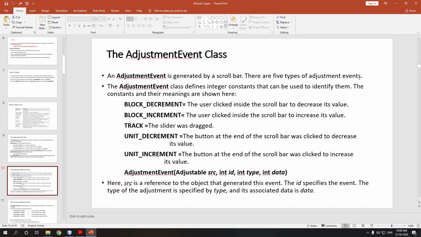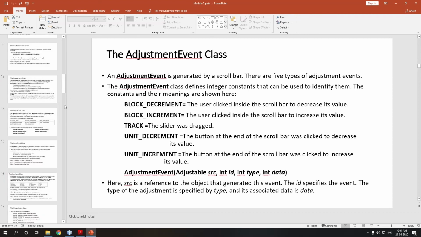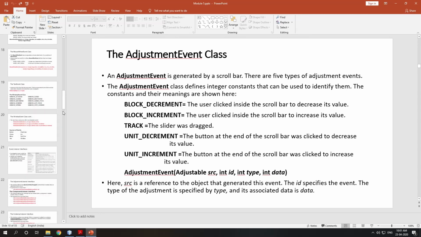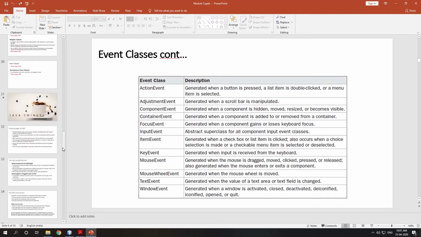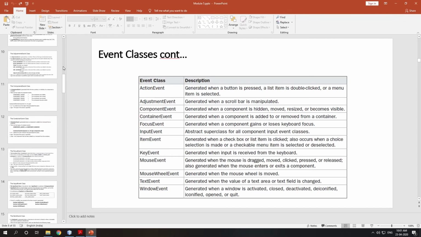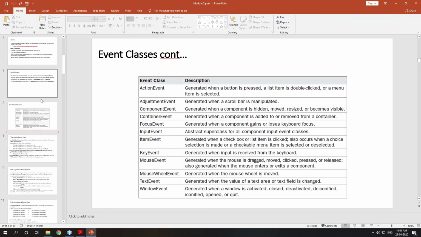These 5 types are integer variables declared by the adjustment event class, and those are block decrement. Block decrement means these spaces that you are seeing, except this scroll bar, the space that you are seeing. If I click on this, see, it has been scrolled, right? So the user clicks inside the scroll bar to decrease the value. See, block decrement, block increment: the user clicked inside the scroll bar to increase its value. See, decrease or increase inside the scroll bar, not on the scroll bar itself.